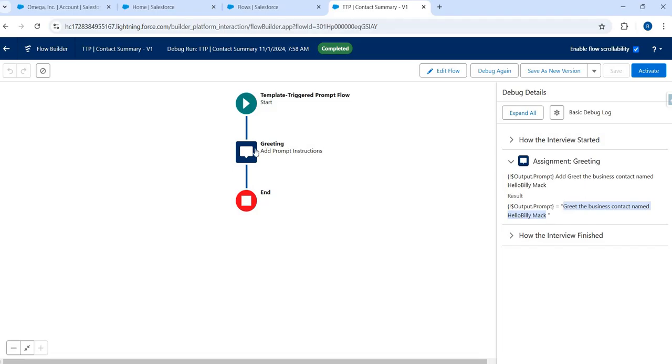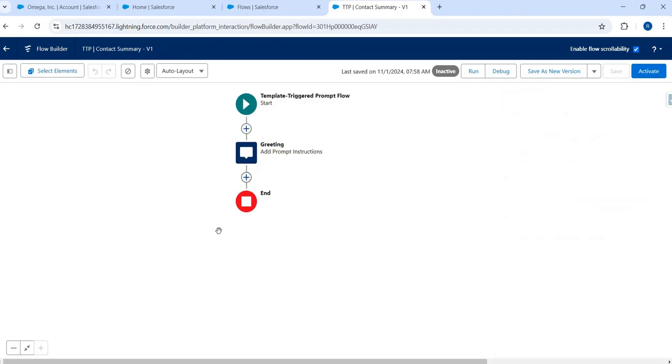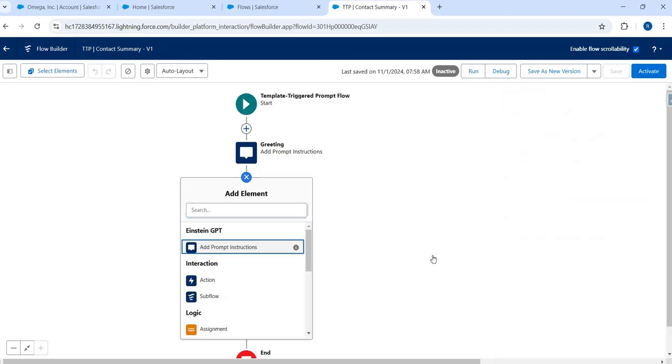So I can add as many instructions as I want. That's the beauty, number one. Number two, whenever I add another prompt instruction element, the previous prompt instructions will not go away. Every time I add a new prompt instruction, it gets appended to the previous instruction. To prove that, I'll go back again, click on this plus sign, and then add prompt instruction.